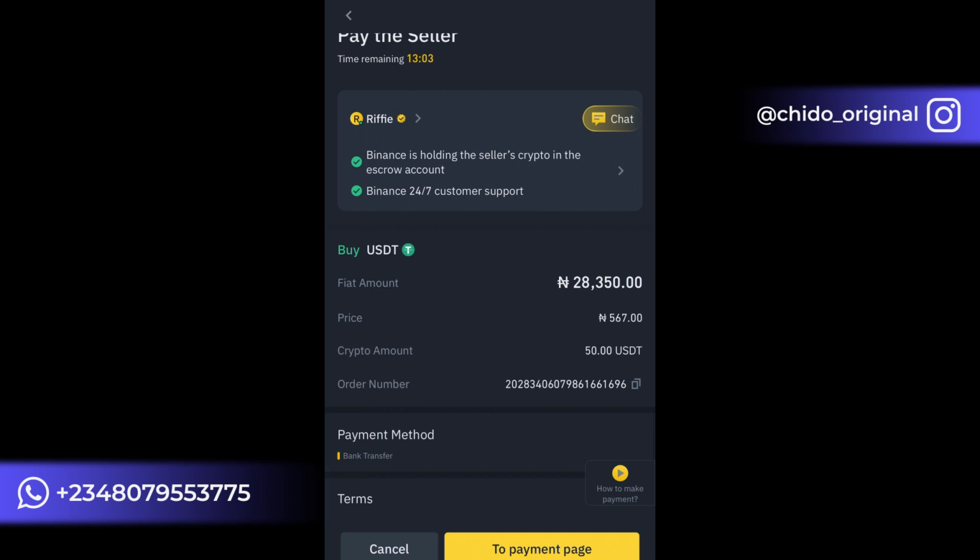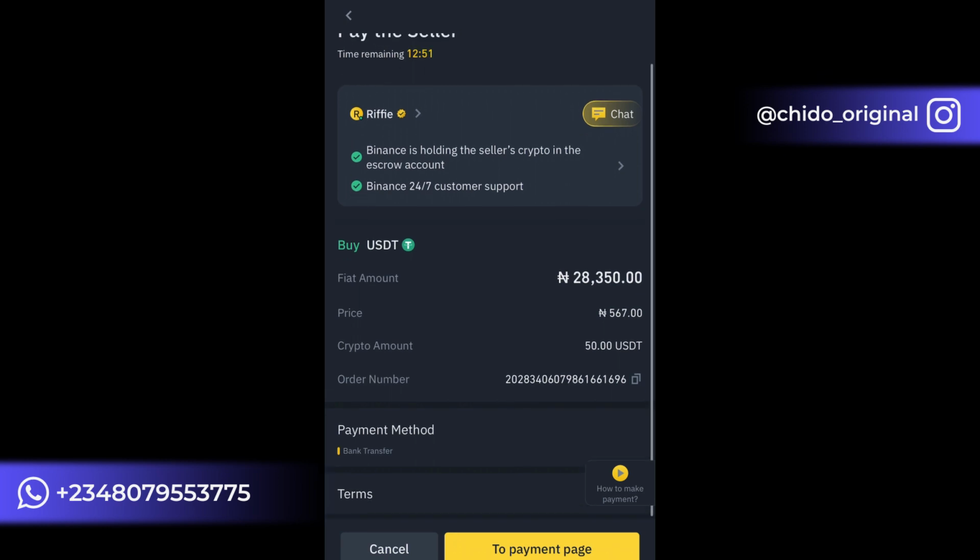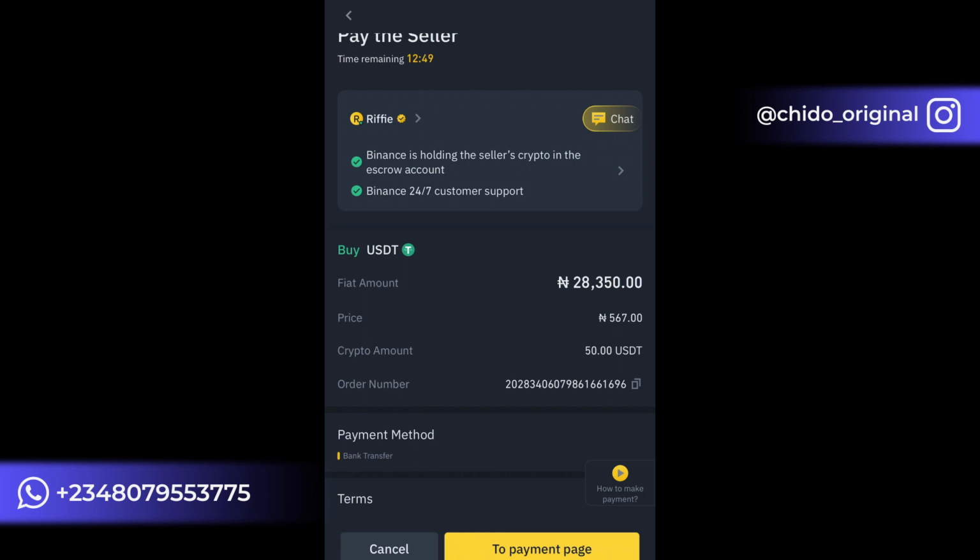Here you can see Binance is holding the seller's crypto in the escrow account. The person that Binance picked has already submitted their cryptocurrency, that's 50 USDT in this case, under the escrow platform on Binance. As you can see, Binance has a 24/7 support system, so there's no need for you to be scared. Binance is the number one legit site to buy or sell your cryptocurrency, and also transfer your cryptocurrency. So this is the amount I'm going to be paying, this is the price, the order number, and the payment method.